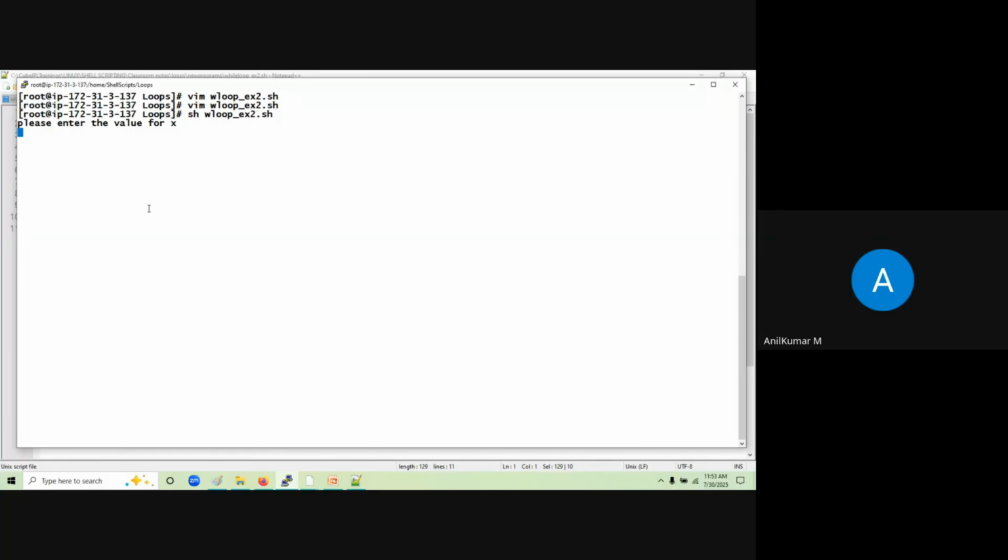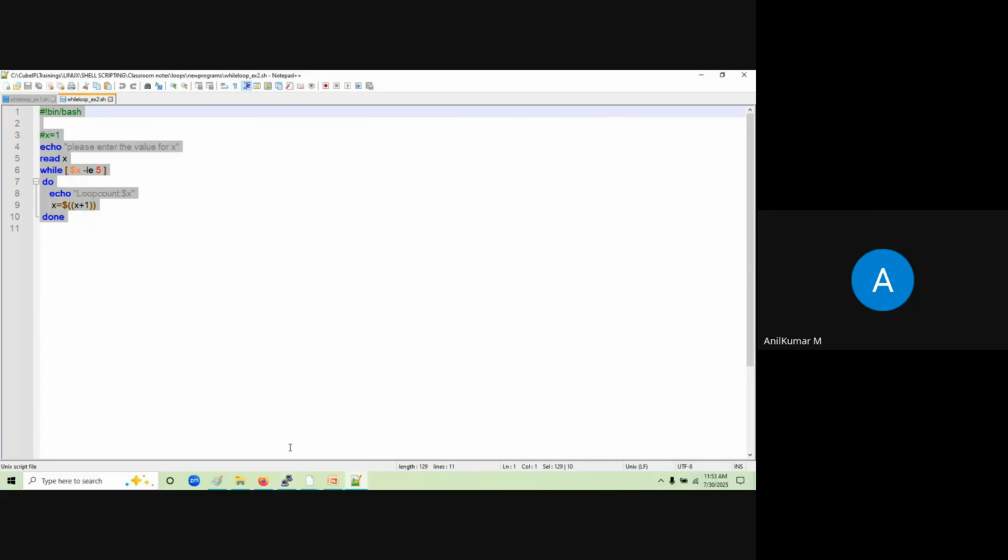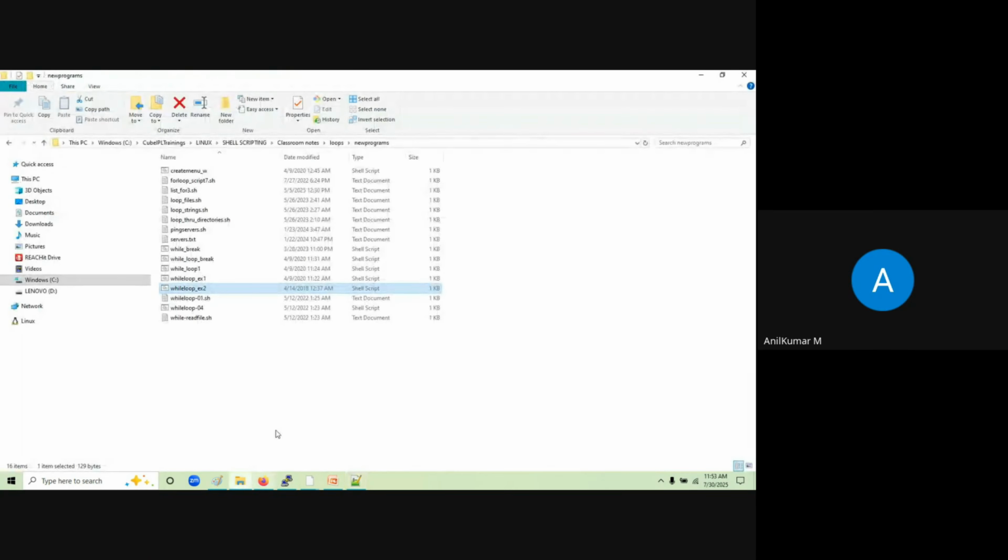Suppose now I use 2 as the X value. If I give 4 here, it runs 2 times, right? In case I give 5 here, 1 time. If I give 8 here, the condition will not be satisfied, right? Okay, so that is why it comes out of the loop. So like this, you can give dynamic values also here, guys.